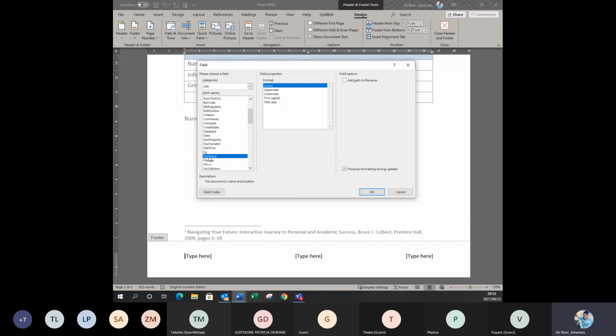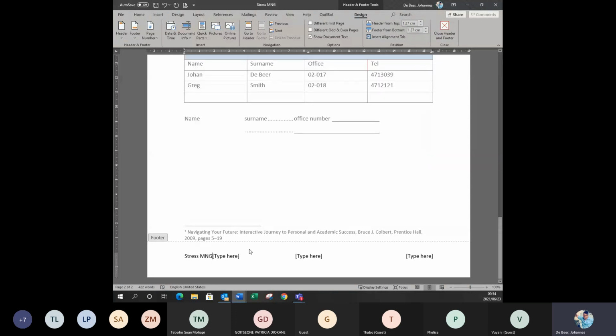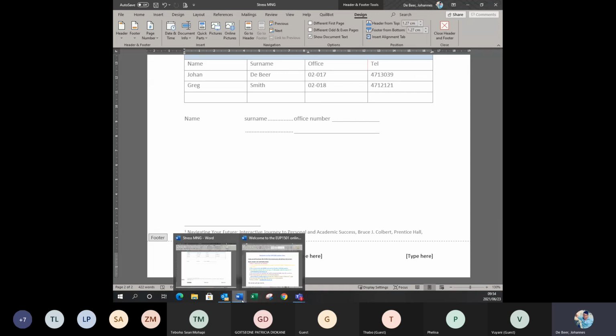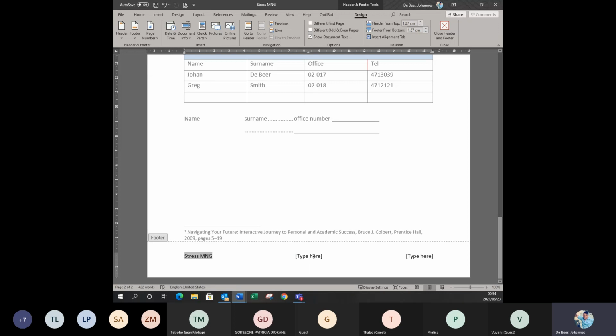Once you've clicked on file name, you'll get the option of choosing whether you want it to be uppercase, lowercase, whatever the case might be. They will tell you if you need to change this as well. I'm not going to change it. I'm going to leave it as is and just click on OK. Now I can actually see that it puts in the file name there for me, stress management. If I click on it once, it highlights the entire thing, because this is a field that's inserted, not words that you typed in yourself. When I click on the next type here, let's say I want to insert the page number now. You can do it the same way as well.